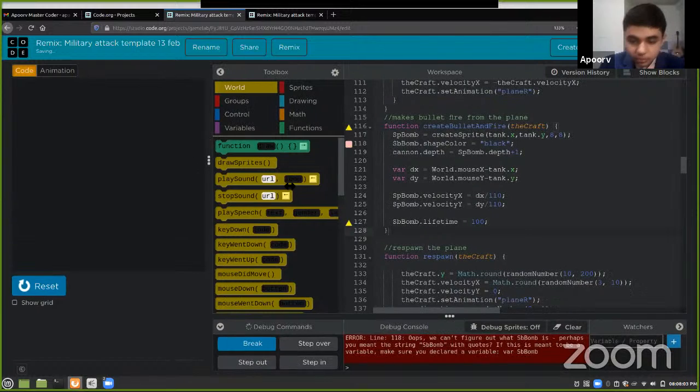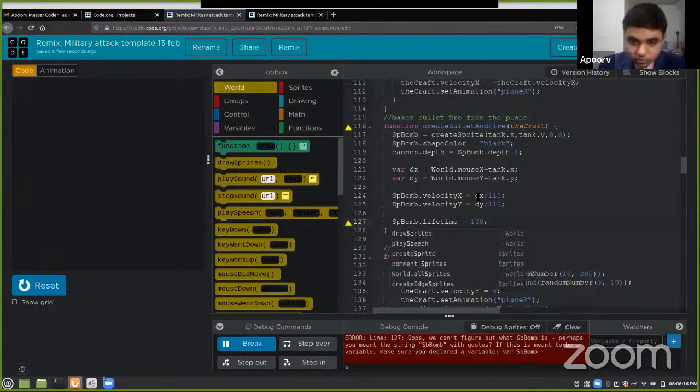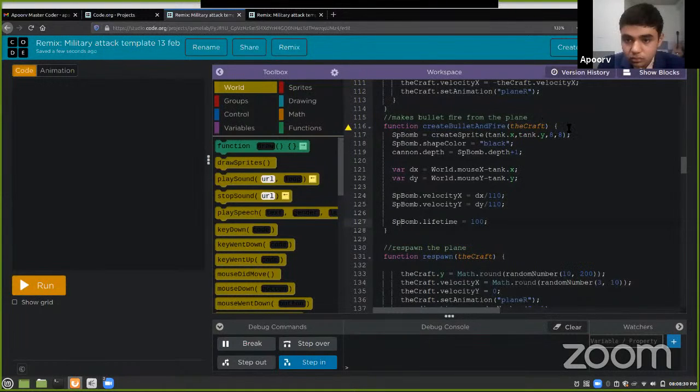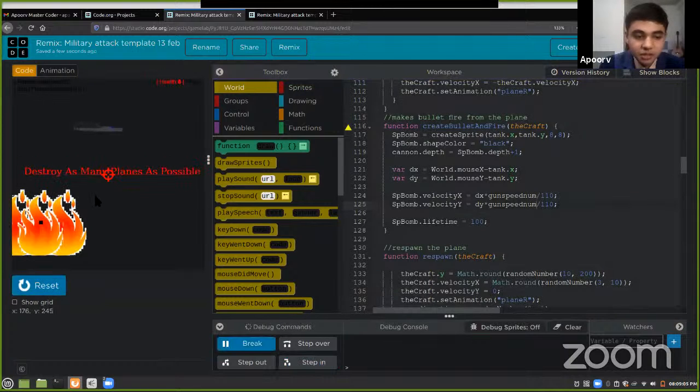Now let's see if it works. Oops. Good. I defined a variable called gun speed, and this is used so that if I want to change the overall speed of the gun, then I can just change it by changing the variable.